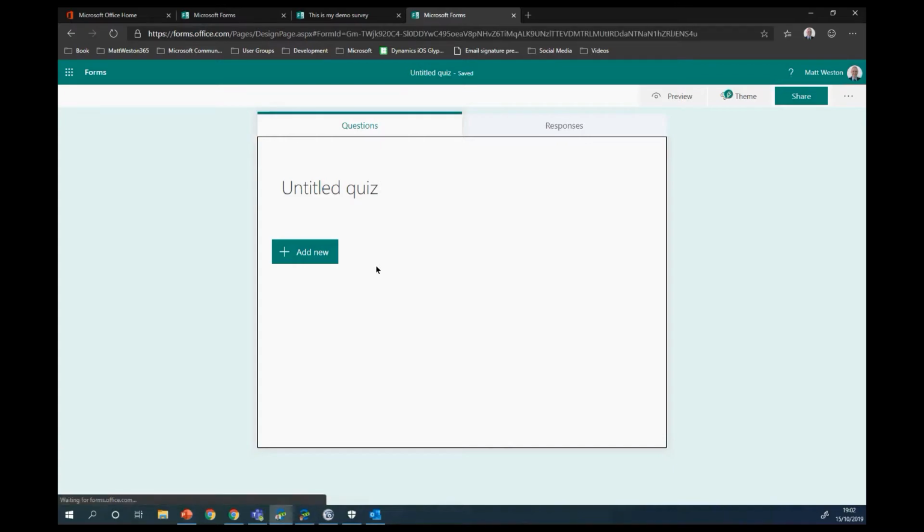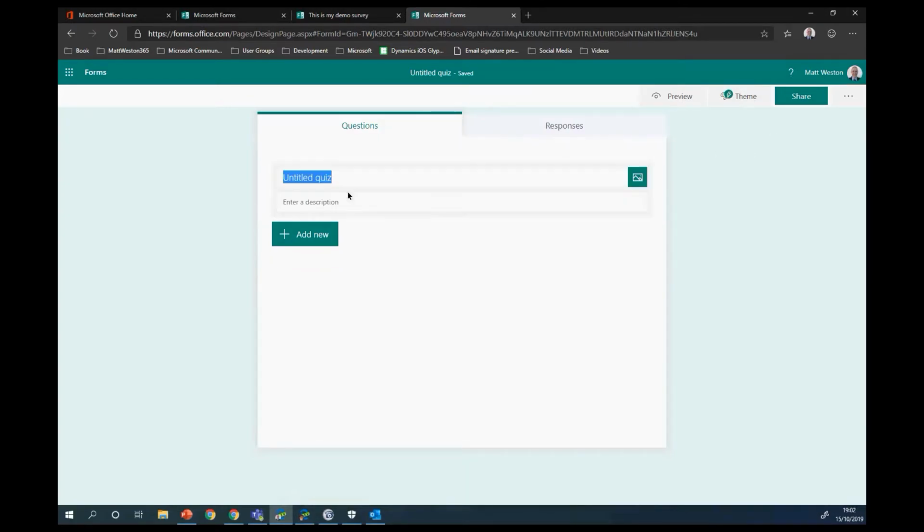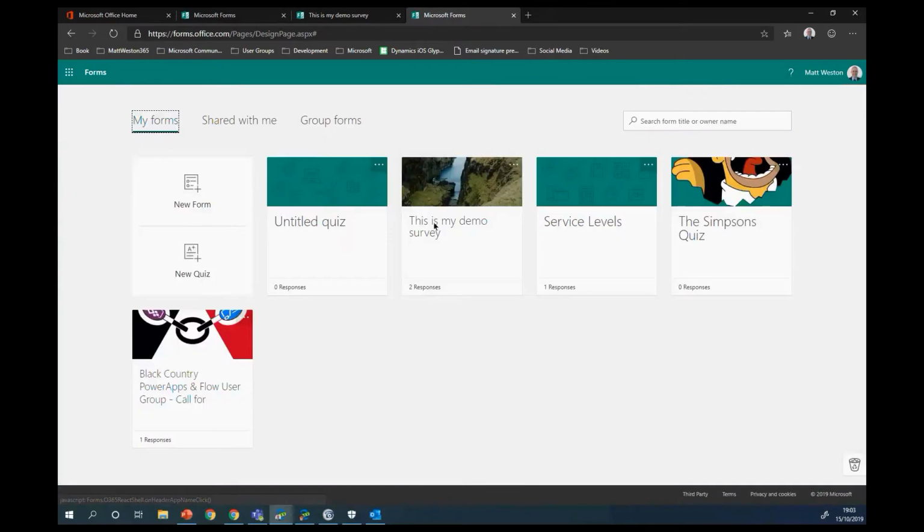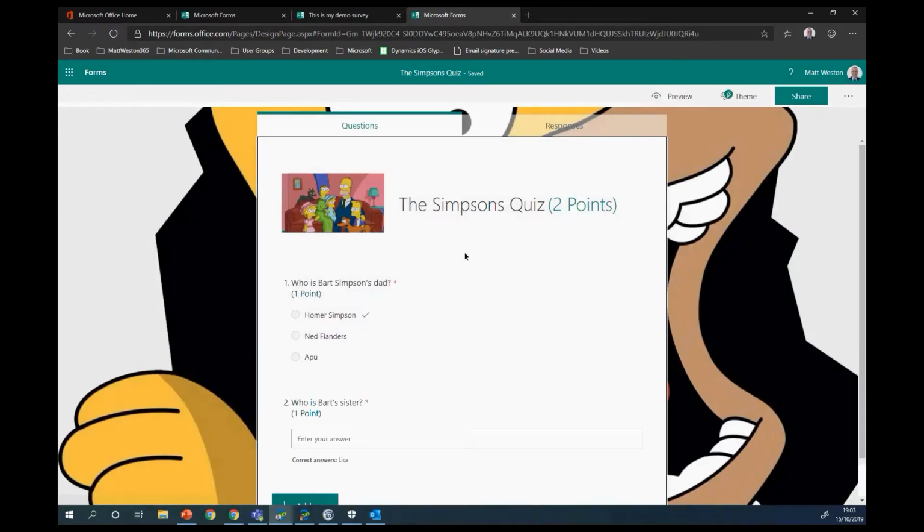So very quickly then, let's just have a quick look at how we create a quiz. A quiz is working exactly the same way. I can still apply some theming, I can still apply exactly the same customizations that I did before. I can still create all my data types, and I can still create sections. Let me go to one that I've already created. So I have my Simpsons quiz here.